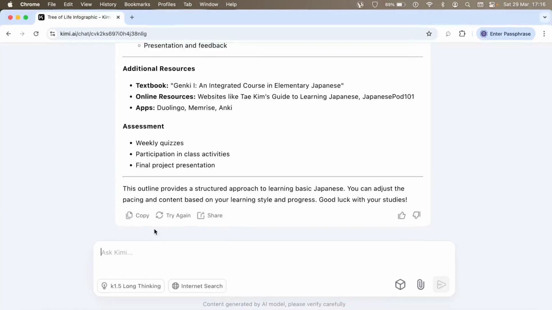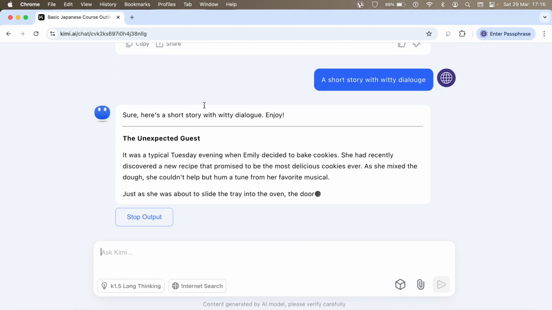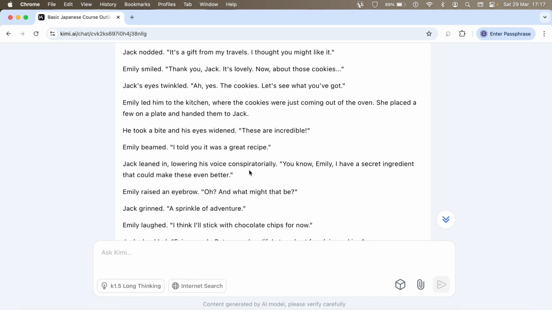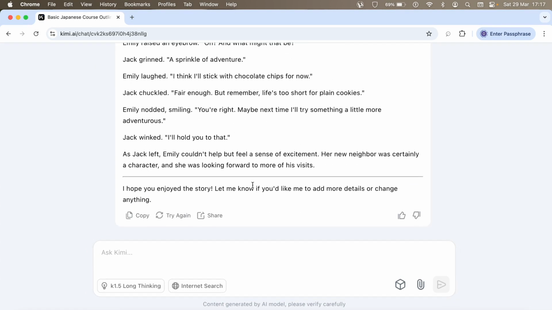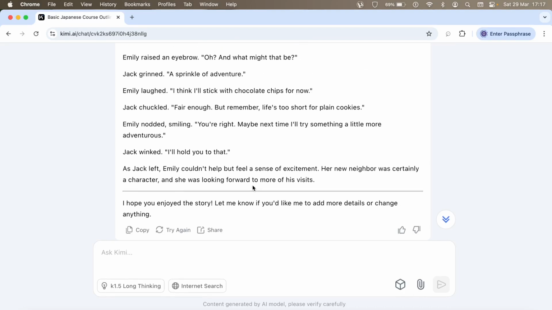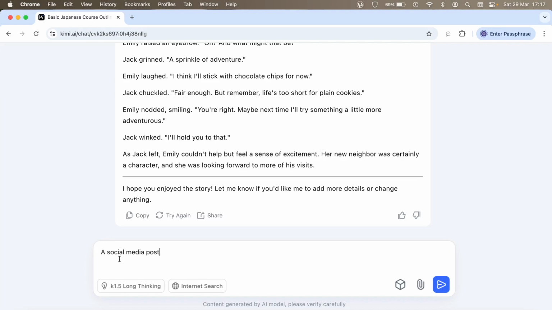In this example, we're going to ask it to create a short story. I'm really curious about its creative capabilities. It's not that bad of a story. I think if I had more time, I could definitely spice it up a bit more, but it's a pretty good ending. We're going to now create a social media post for a new restaurant.